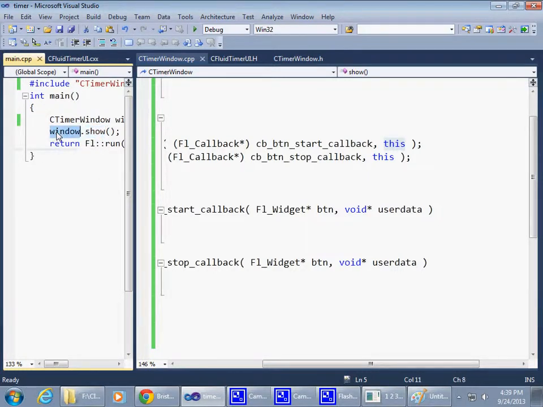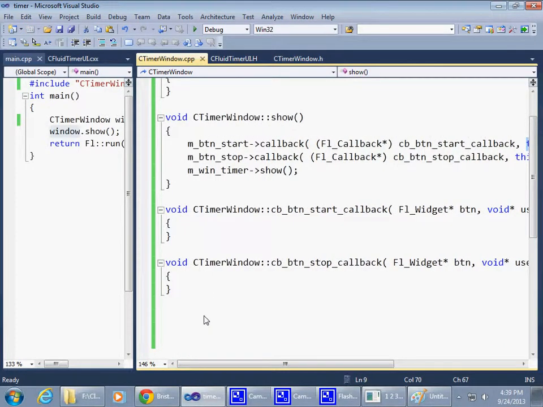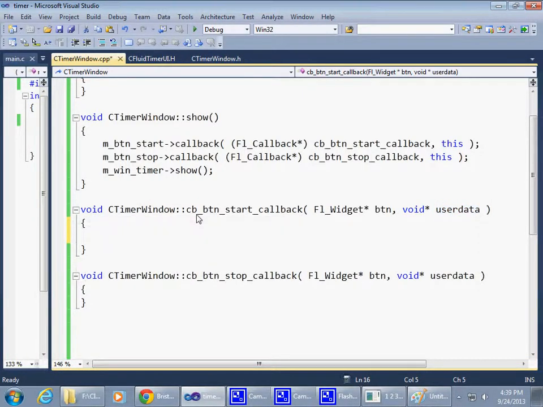So if I created a window, in any member function I can say, where is my object in memory? It's very easy, it's this. This keyword is actually a pointer to an object in memory. So, well, guess what? Then I should be able to do the following. The user data in my callbacks is going to be the pointer to my window. So let me test this. I can say, well, I guess I'll use static cast here.